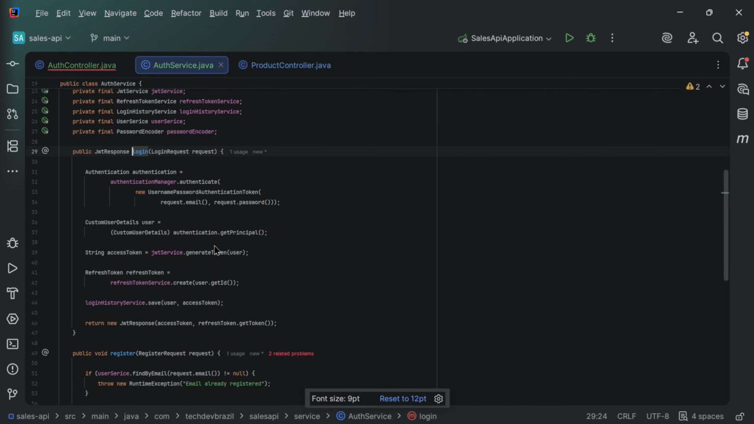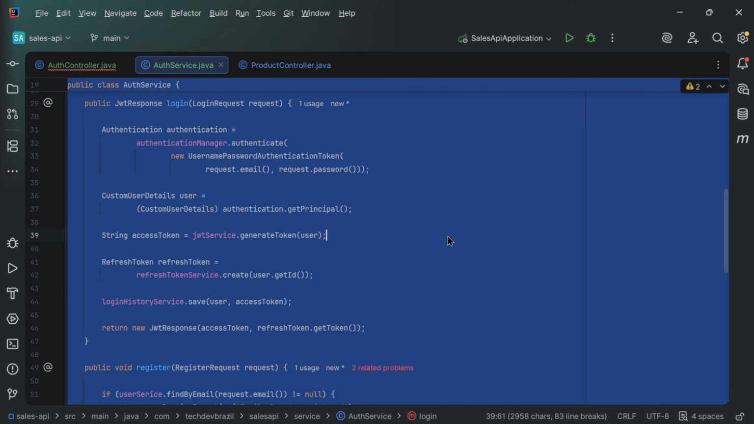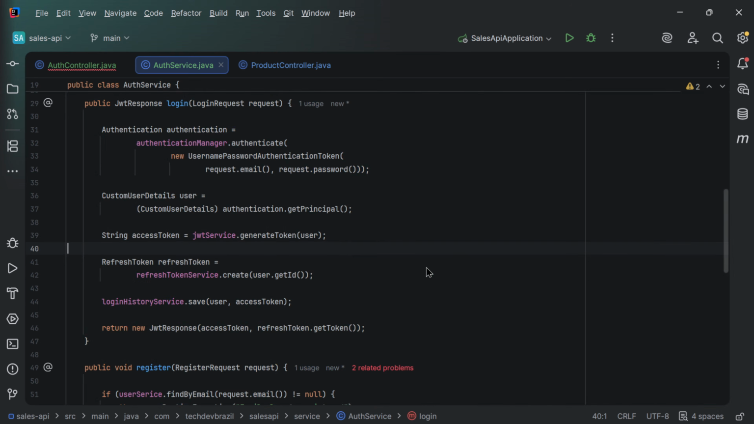And then we just access the login method inside our auth service. Oops, let me see here what happened.